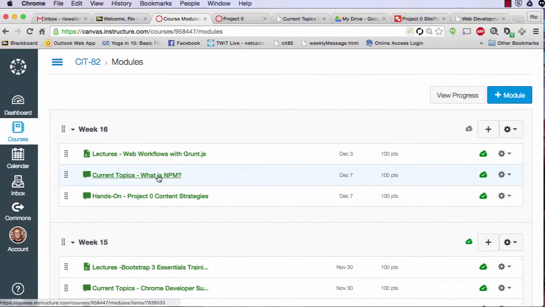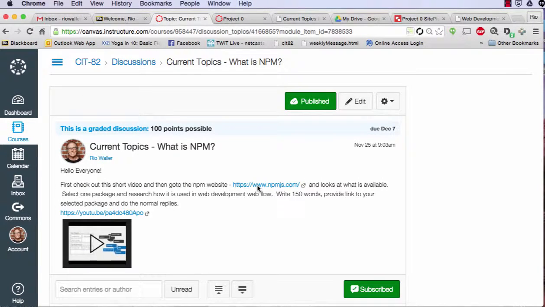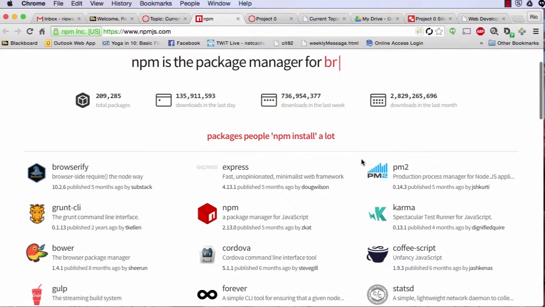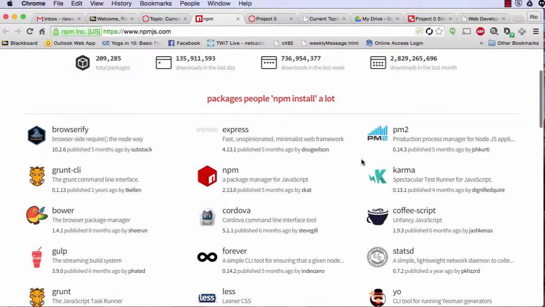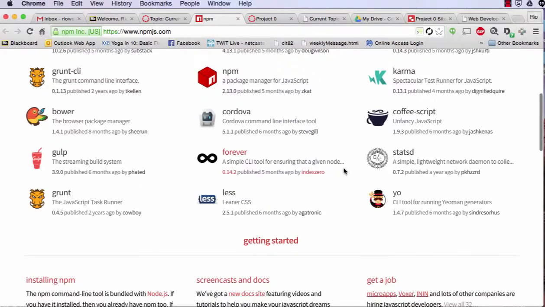Then, after the holidays, for the current topics, one of the things you really have to do to even get Grunt and other things is to understand at least the concept of what NPM, Node Package Manager, is. This is a short video to give you an overview of what it is if you don't already know. I've also provided a link to the website, and there are many things in the vein of what I was talking about earlier, and I didn't even begin to touch on all of them. These are just some of the popular ones.